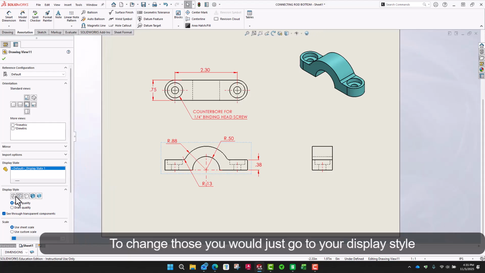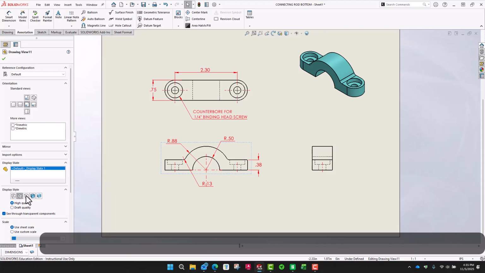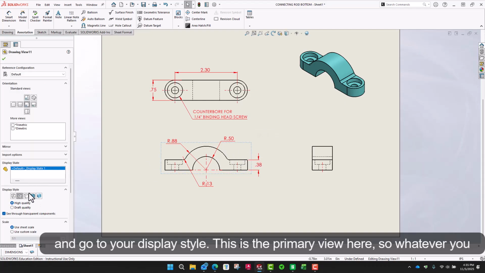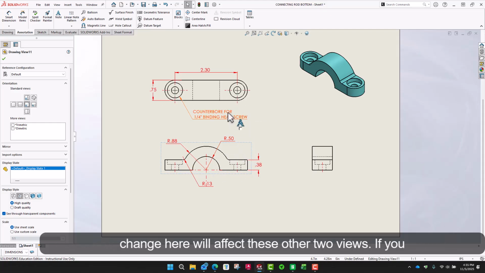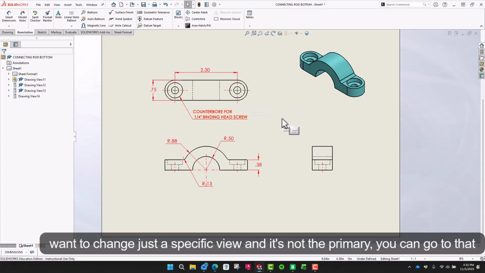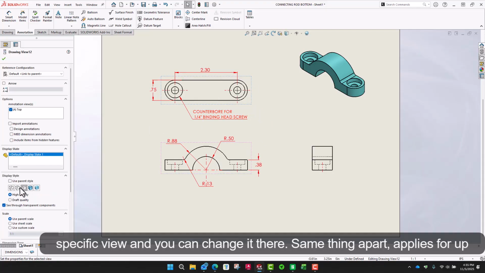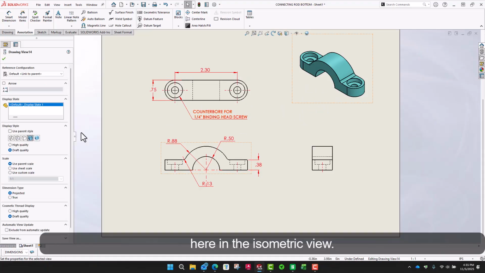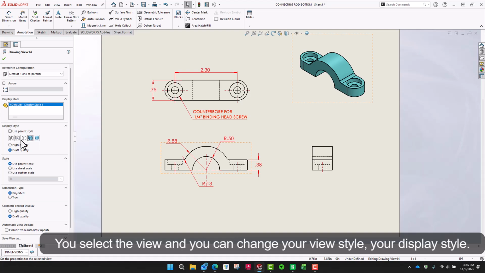To change those, you would just go to your display style and you can change those here. You'd select the view and go to your display style. This is the primary view here, so whatever you change here will affect these other two views. If you want to change just a specific view and it's not the primary, you can go to that specific view and you can change it there. Same thing applies for up here in the isometric view. You select the view and you can change your display style.